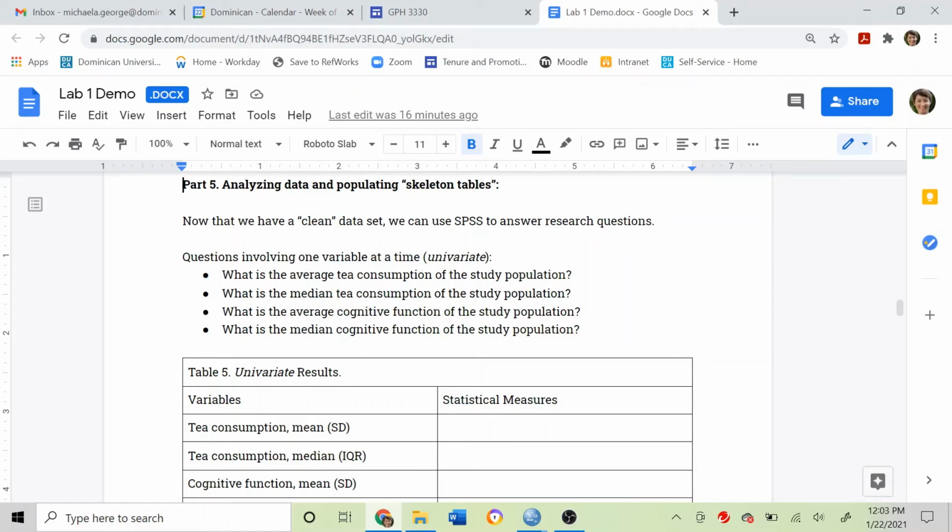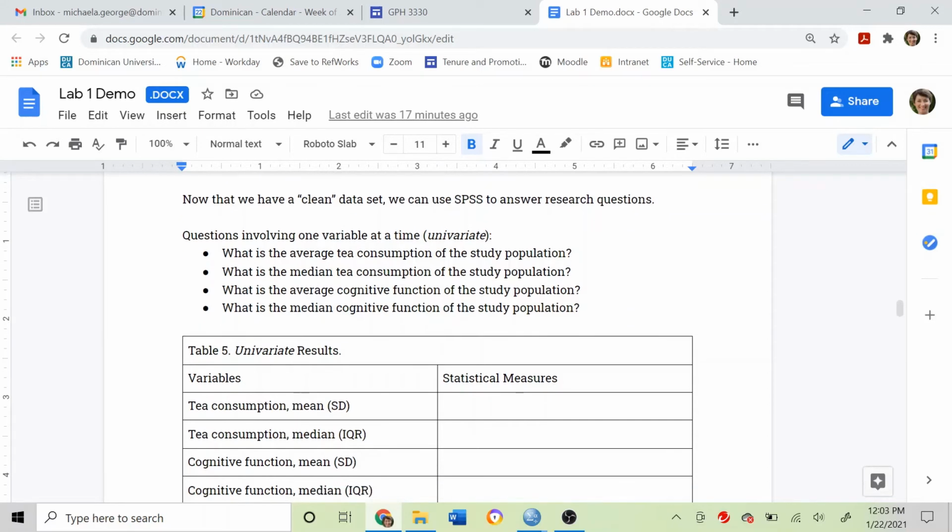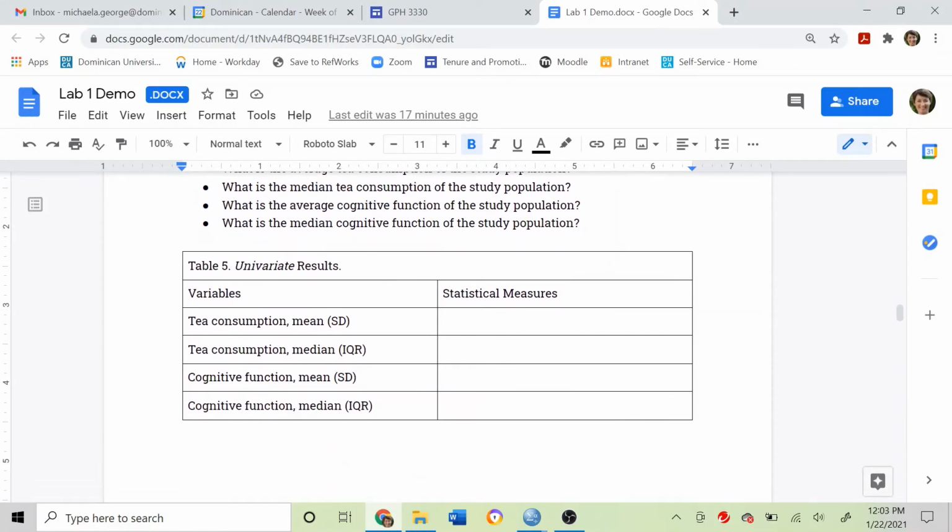Another 2 very simple questions that we could ask are, what's the average cognitive function in our study population? What's the median cognitive function in our study population? So if these are our research questions, again, very simple, very straightforward, using only one variable at a time, and not even using our new variable that we just created. We'll get there in a second. We can create a skeleton table.